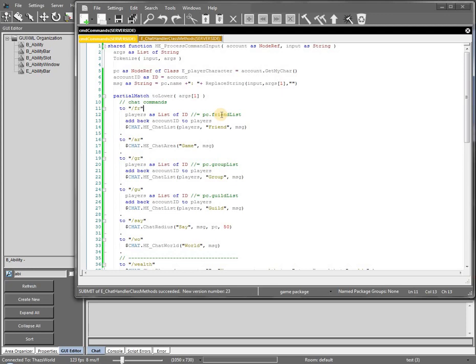In a case of our friends list, we're probably not going to be in that list, and we're going to add the account to that list so that we can see it. The same with these other lists, the group and the guild. Now the group list will probably have all players in there, so we probably won't need to add this one, but we'll add it for now so we can see it.